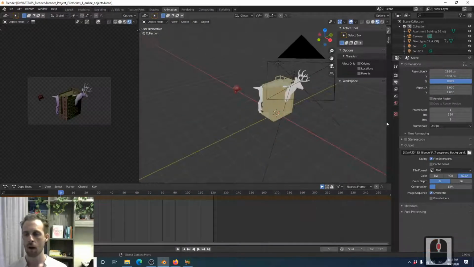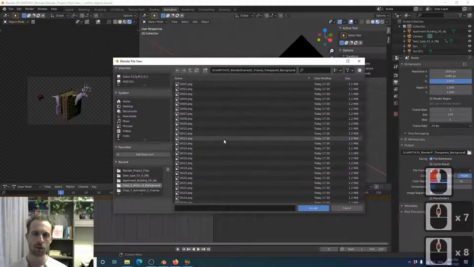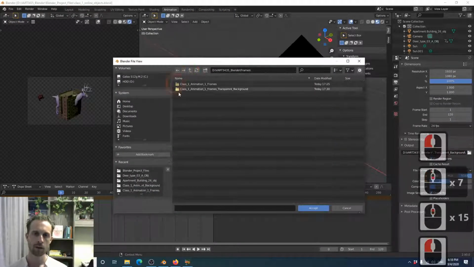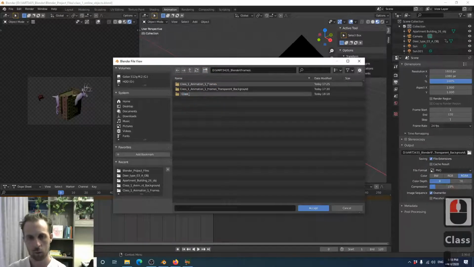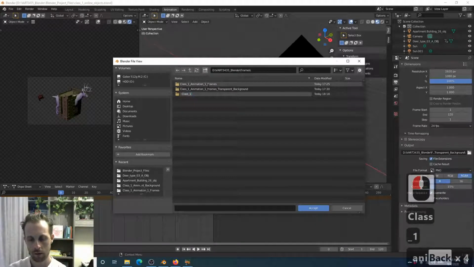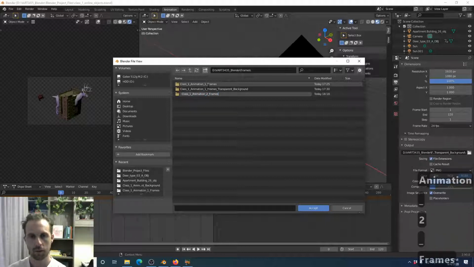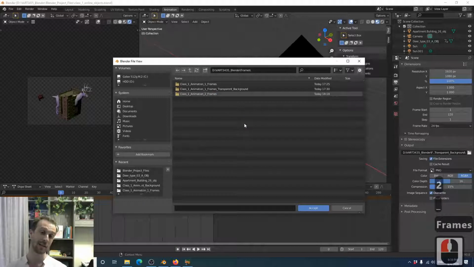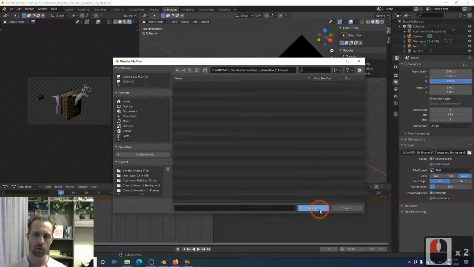Okay, the other thing before we render that we want to change is the location. So instead of this folder where our other frames are, let's make a new folder and call it class 1 animation 2 frames. Yeah, give it a name that makes sense to you. That makes sense to me because it's class 1 and our second animation, but you might want to call it deer in building, or a description of what you're working on, whatever you like.